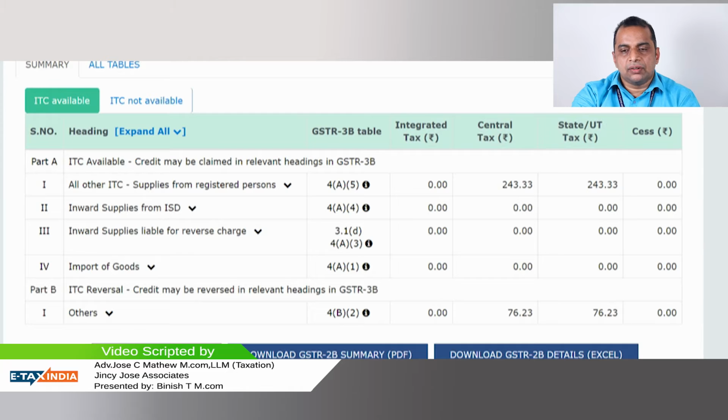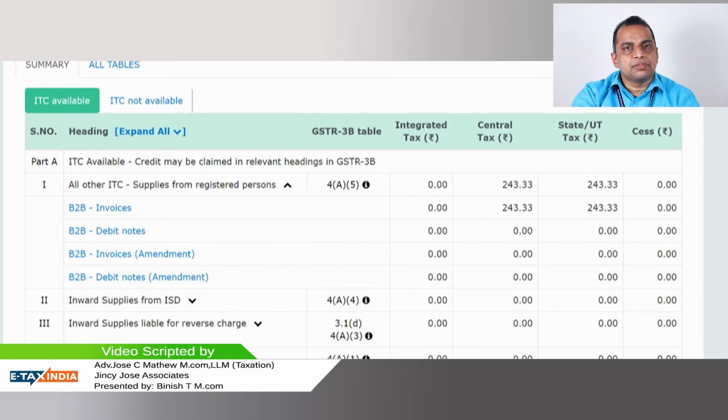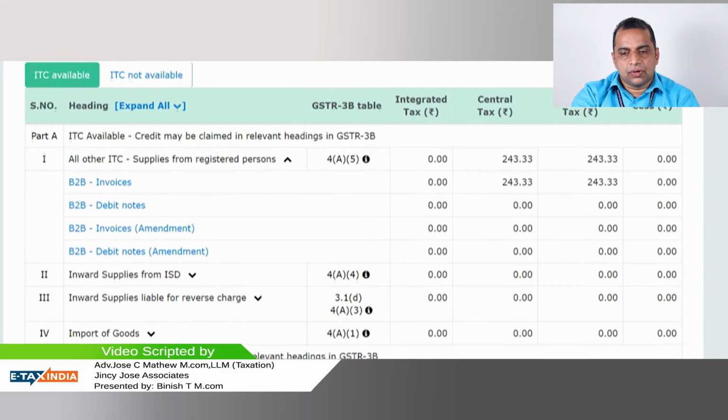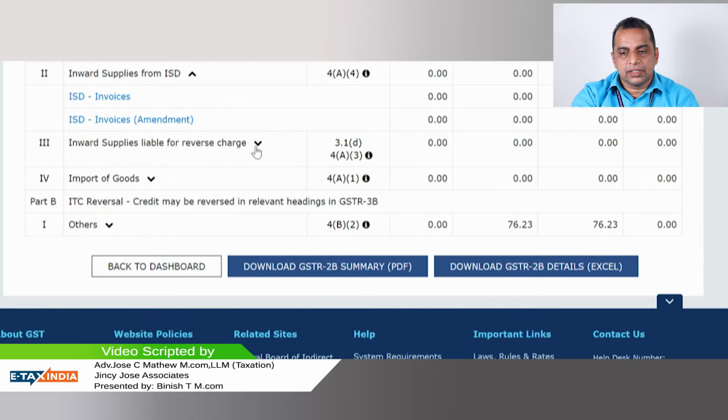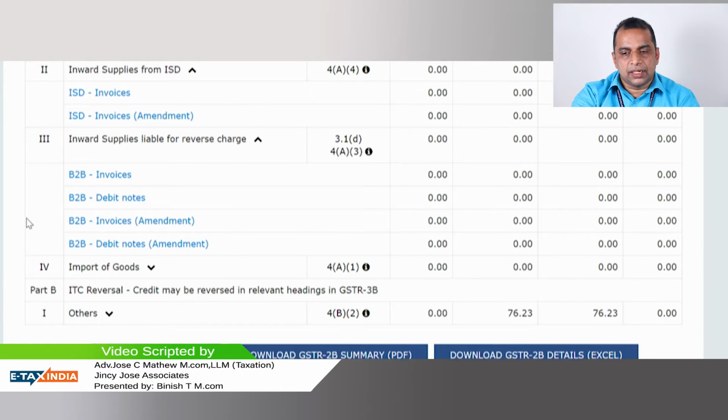So we can expand it. The B2B invoices, B2B debit notes. So we can see the differences. Let's go through the B2B invoices. Supplier wise details are given there with the GST numbers. So let us go through each and every heading. All other ITC supplies from registered persons, inward supplies from ISD, then inward supplies for reverse charge and import of goods. Then in part B, ITC reversal. Credit may be reversed in relevant headings in GSTR 3B and then others.